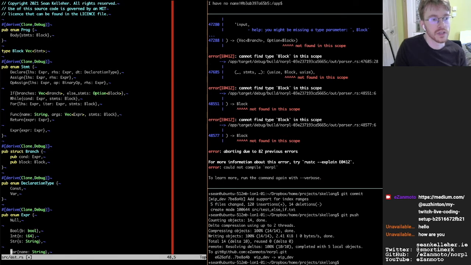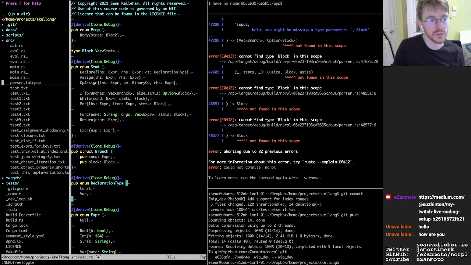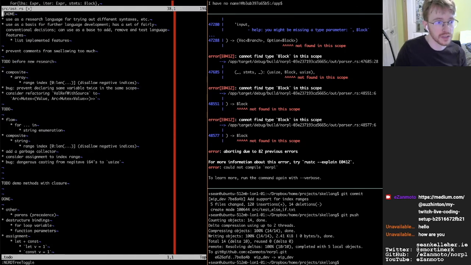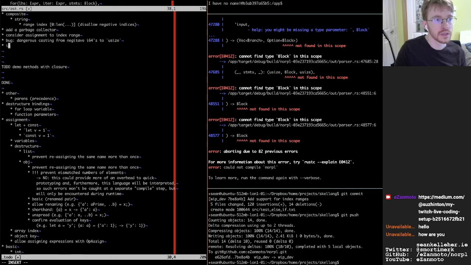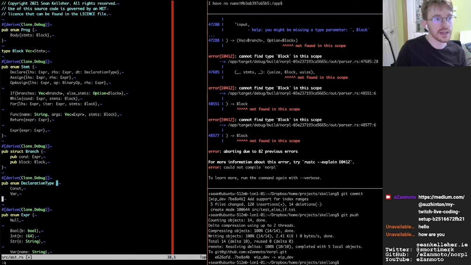Actually, something I was considering doing as well is introducing, not sure if I mentioned that before, but introducing variables being immutable by default, and using a let mut syntax.